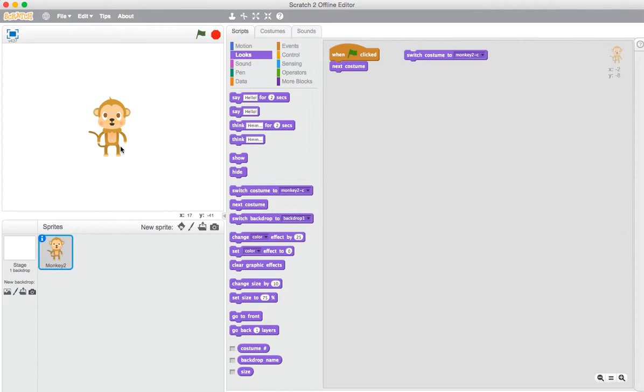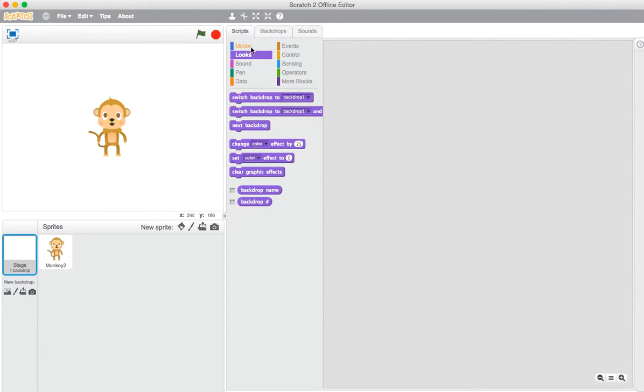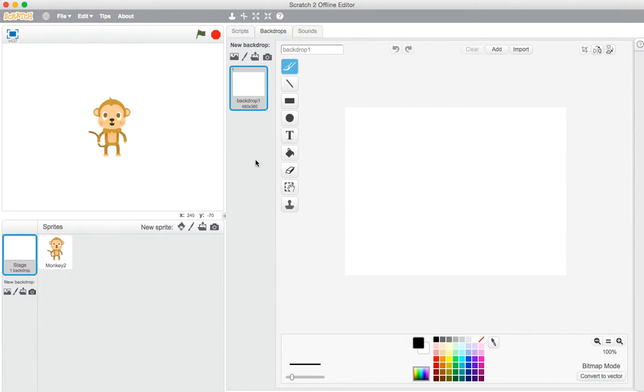Now the only problem is that our monkey is standing in a background of solid white. You can change that by clicking on this stage area here, and then clicking on the Backdrops tab. To make a new backdrop, we have several options. You can choose a backdrop from the library, paint your own, upload your backdrop from a file, or take a picture and use that as a backdrop.